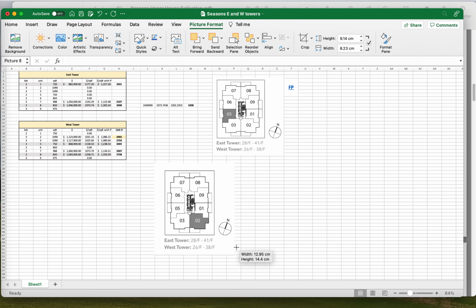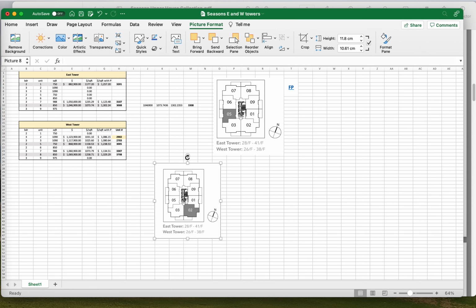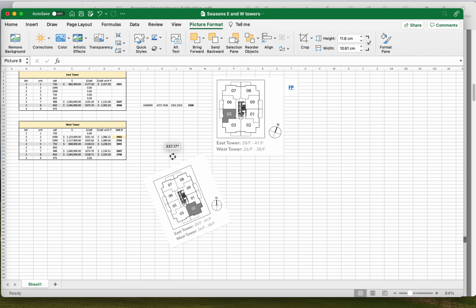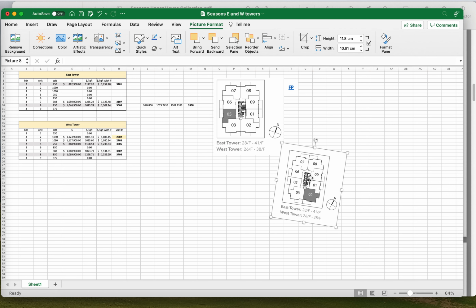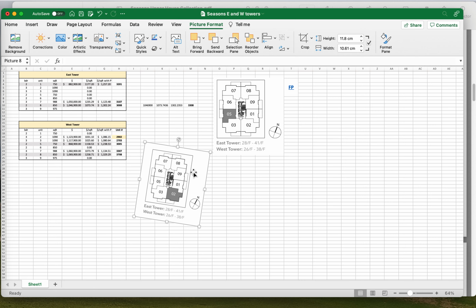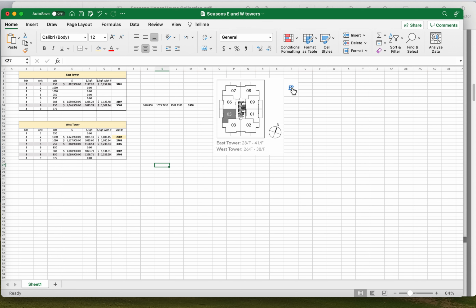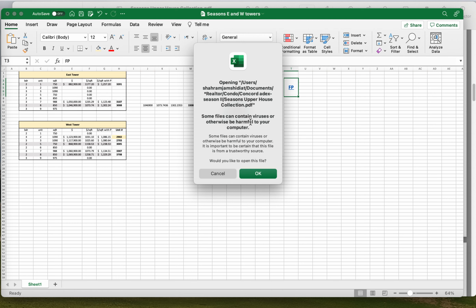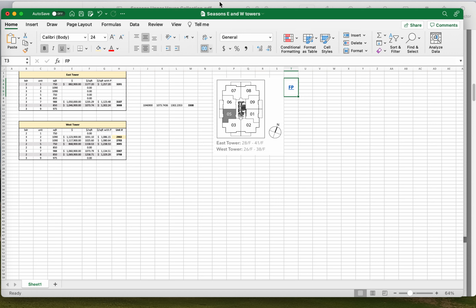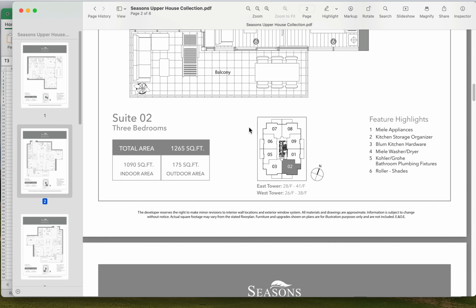So you can actually make it bigger, make it smaller, rotate it, and just move it somewhere else. And the other thing that I have done is not a part of this lesson. Let me delete this first. I have done a hyperlink to the floor plan of each of these units. So here, if I click this, it warns about viruses because it's an external file. So it says okay. So the file is already opened here in the back.